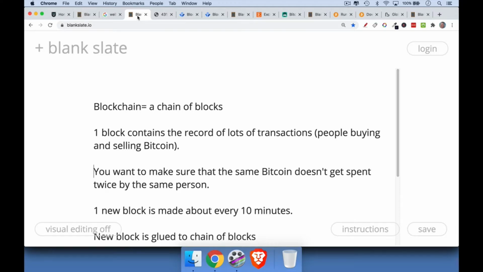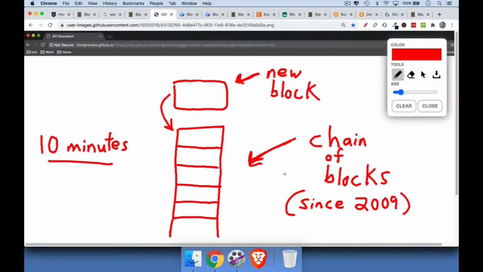The Bitcoin blockchain, as it sounds like, is just a chain of blocks. It's a chain of blocks that are all strung together, and each block contains a whole bunch of transactions. I'm going to show you a picture of it in a minute. But basically, one block contains the record of all the transactions that have taken place for that block. These are people who are buying and selling Bitcoin, sending it to another address. And this blockchain goes all the way back to 2009 from when Bitcoin was created. It's a record of all the transactions that have taken place since 2009.